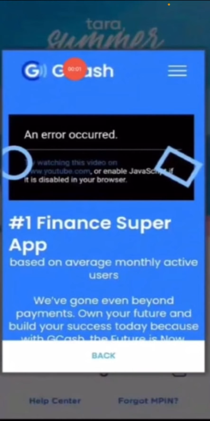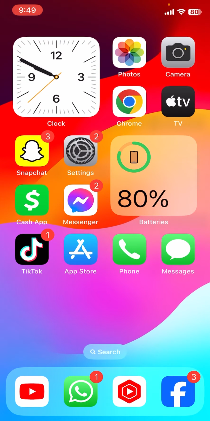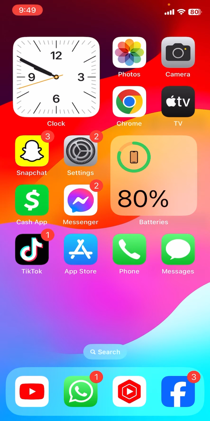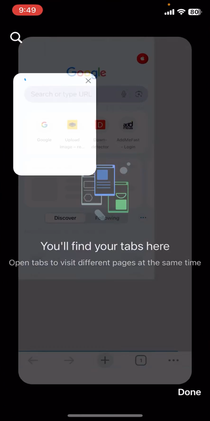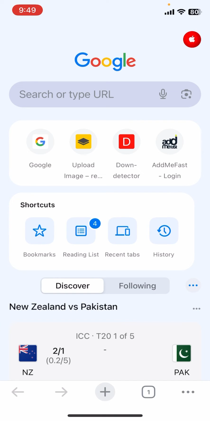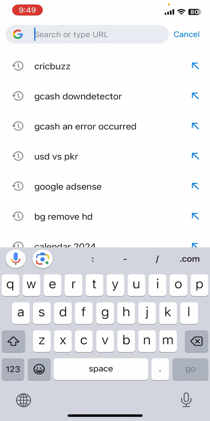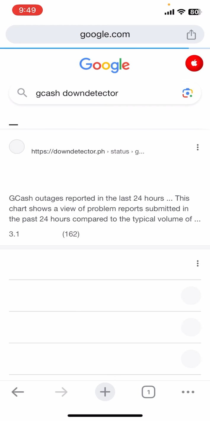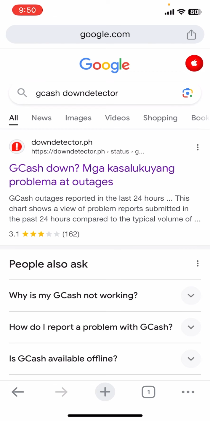So the very first thing you need to do is go back to your home screen. Once you are here, the first thing you have to do is open up any browser on your device. I'm opening Google Chrome here, and once you have opened it, you have to search for GCash detector. After this, you need to open the first link.